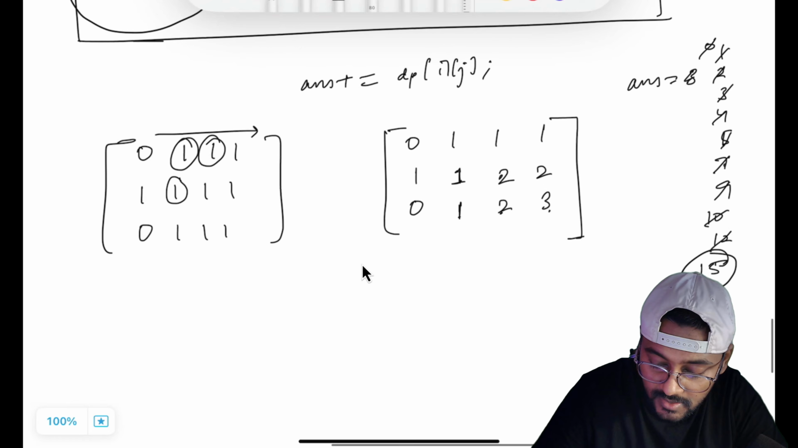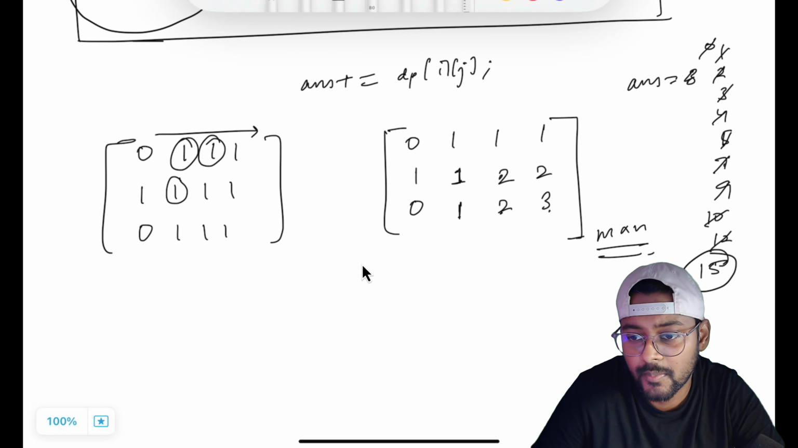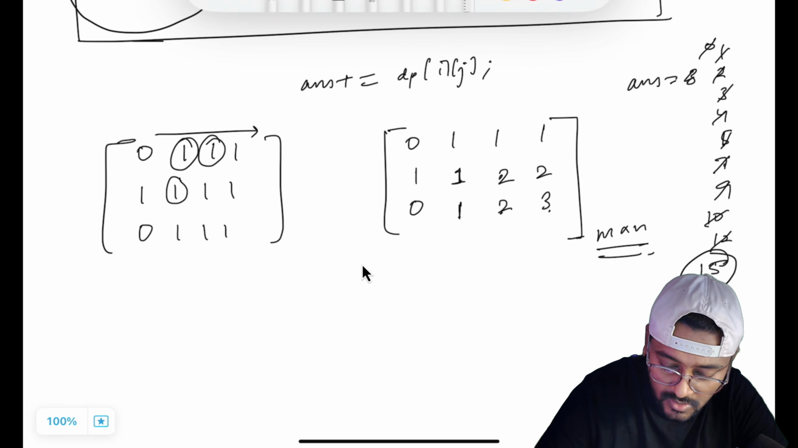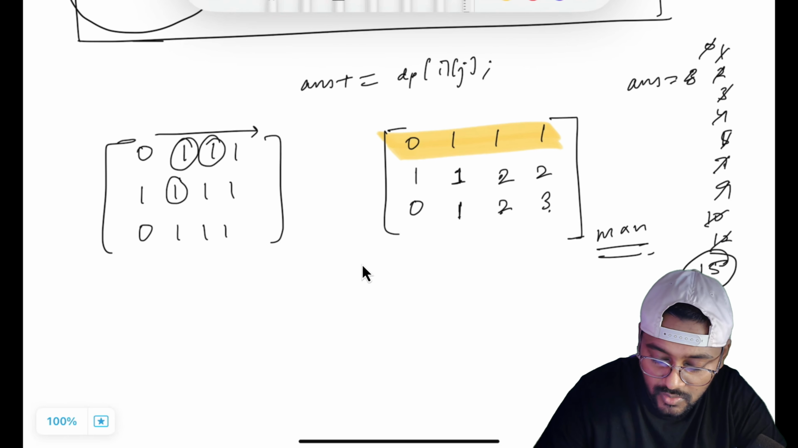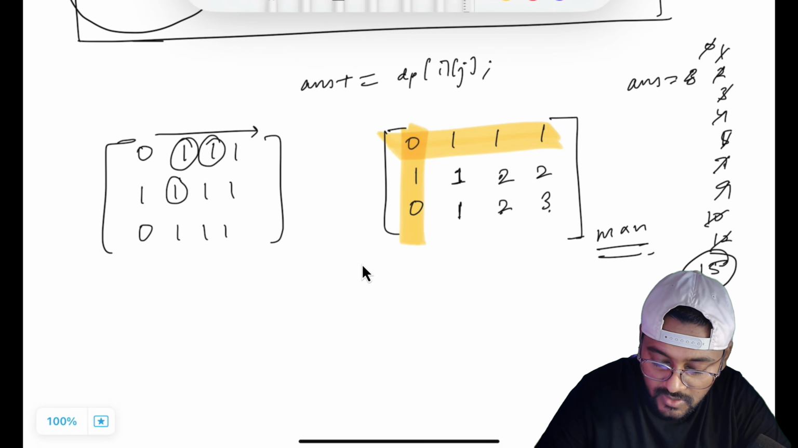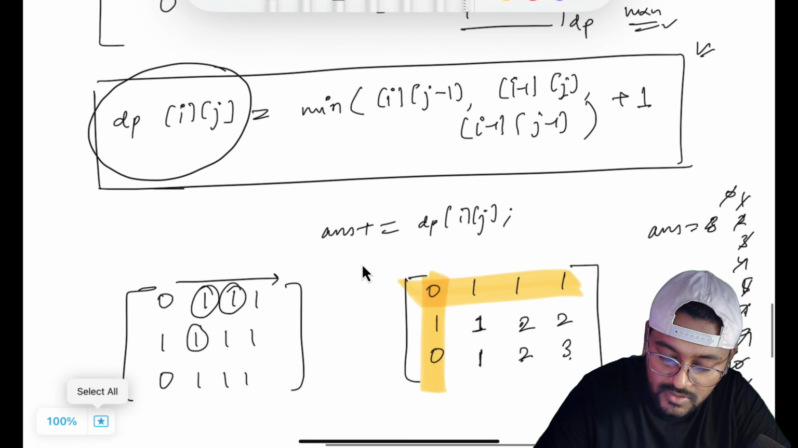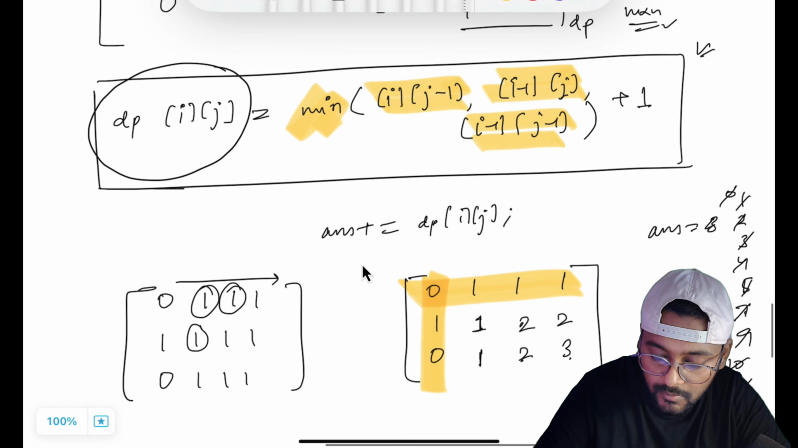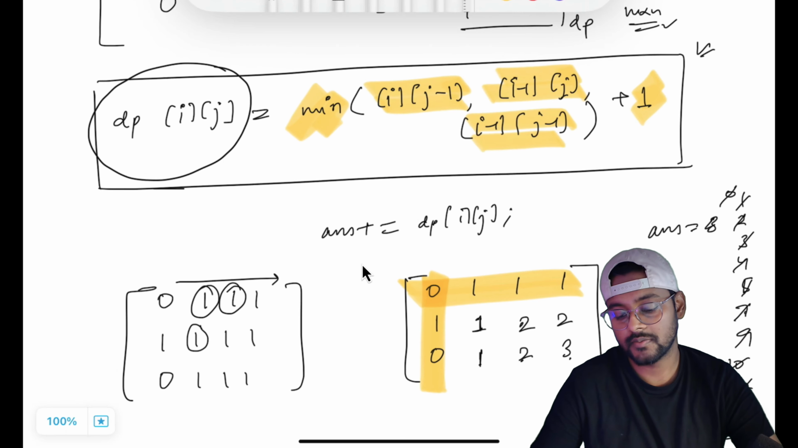So what I did is I took a DP of m cross n table. You can also take m plus 1 cross n plus 1, but that does not make sense, because the first row I am sure that it is the same. First column is the same, and the rest of the grid will be filled using this formula: minimum of this value and this value plus 1. So that is my answer.